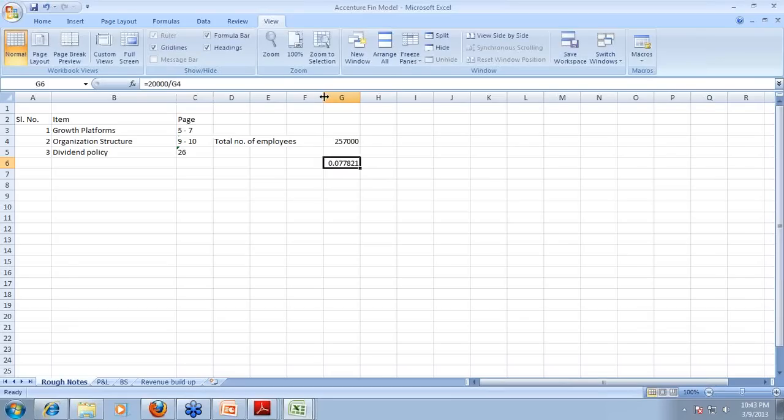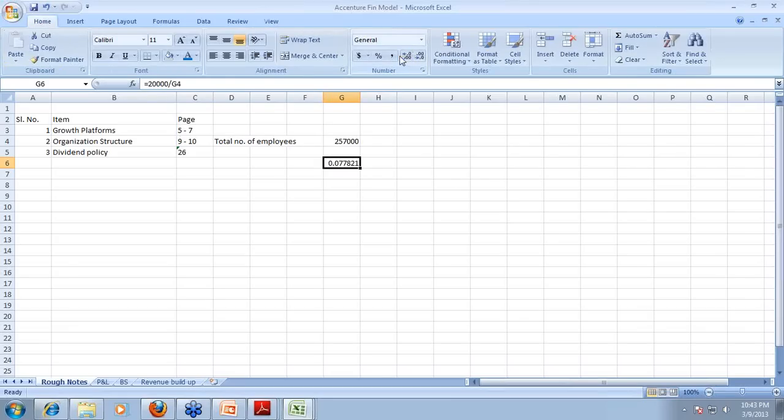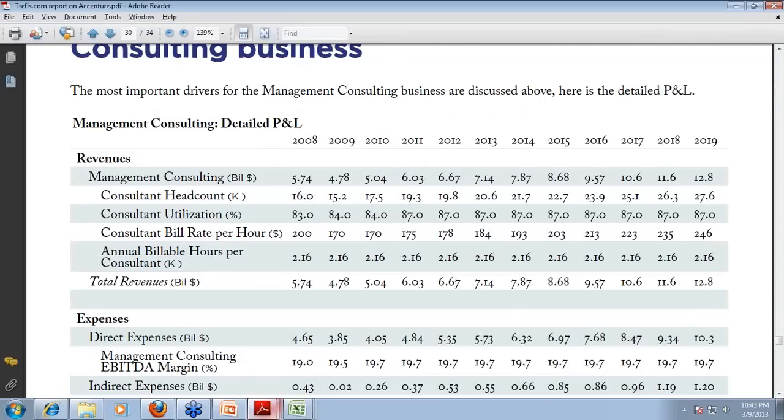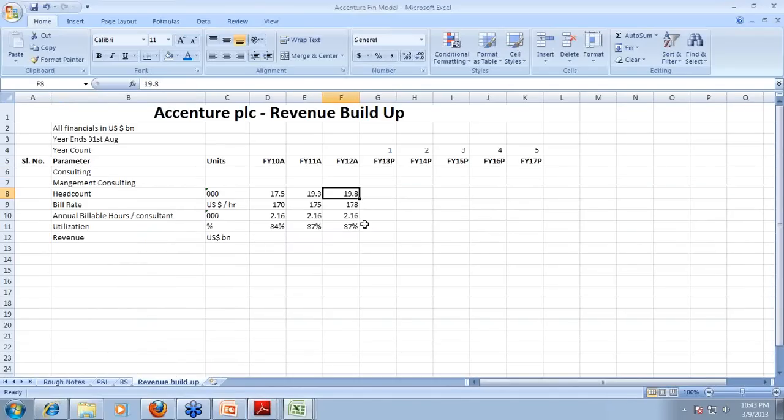They are talking about a management consulting workforce of just 8%, which I think is quite good enough. I mean, 8% of the total manpower is dedicated towards management consulting only. So this number appears to be okay to me. But there are other tests that we'll also perform. So I come back to the Excel file, I'm going to build up.